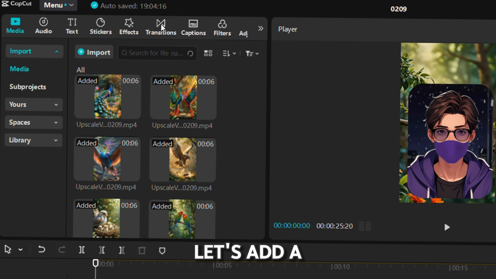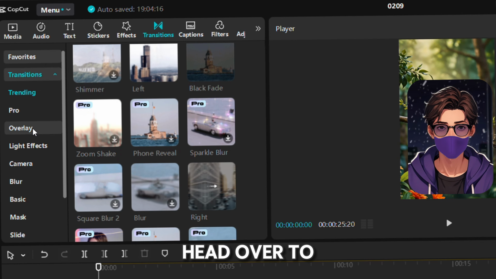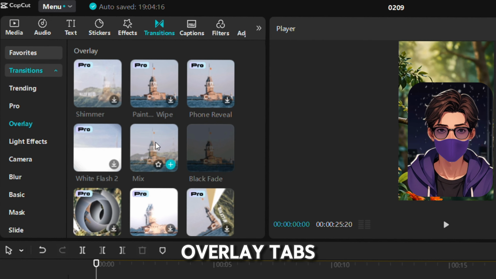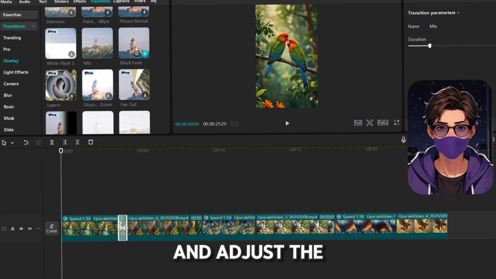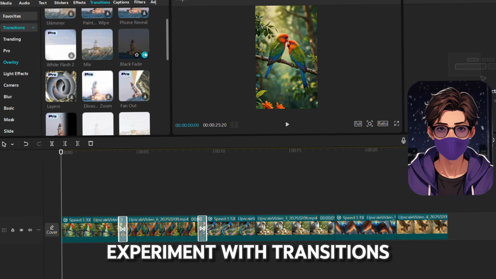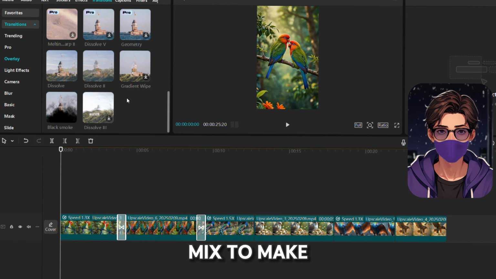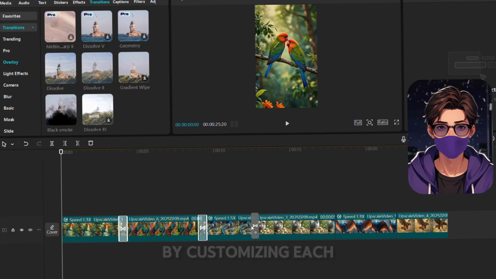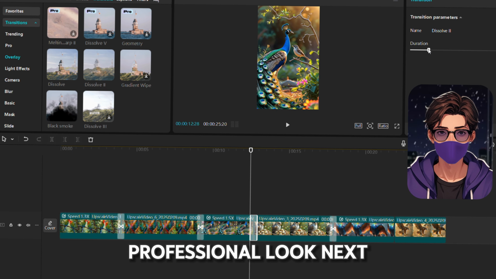First, let's add a professional touch with transitions. For more unique transitions, head over to the Trending or Overlay tabs in the Transitions menu. Choose a transition for each clip and adjust the length as needed. Experiment with transitions like starlight, slide left, or mix to make the video feel dynamic. By customizing each transition, you'll create a more polished, professional look.